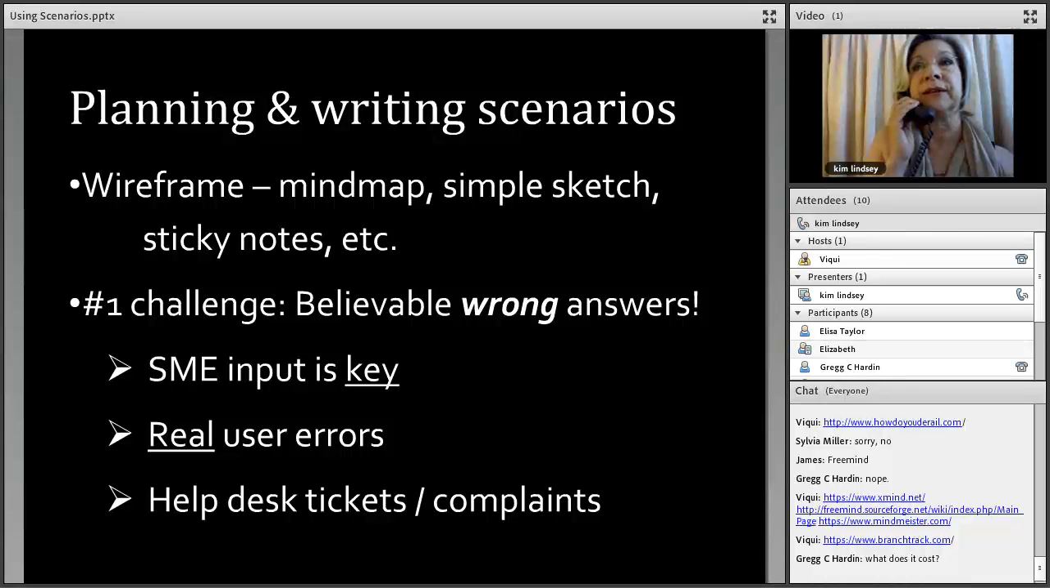I need to go to my other screen and scroll down. It does not want me to. Oh, there we go. All right, back to it.